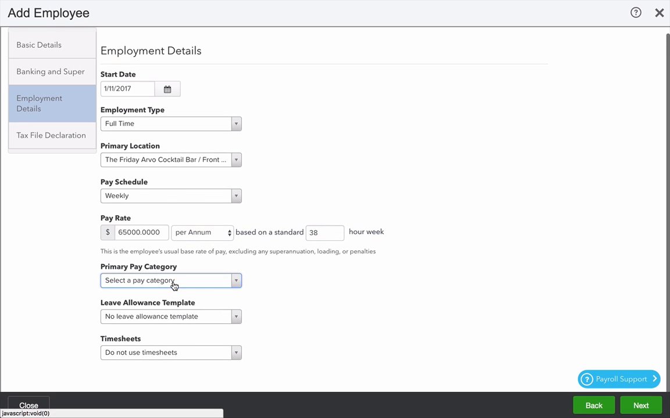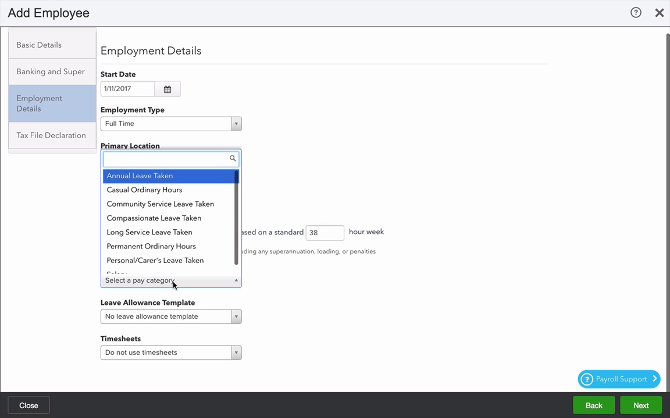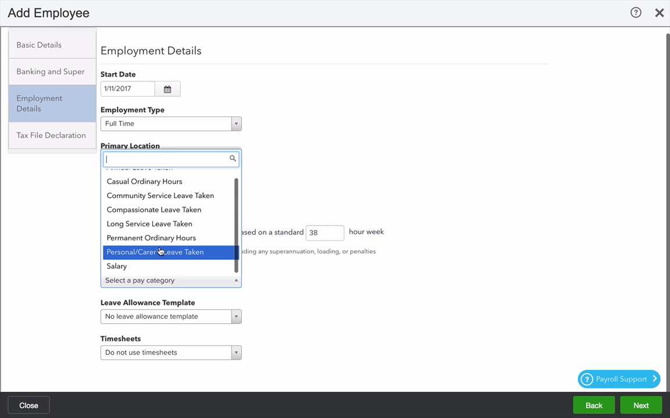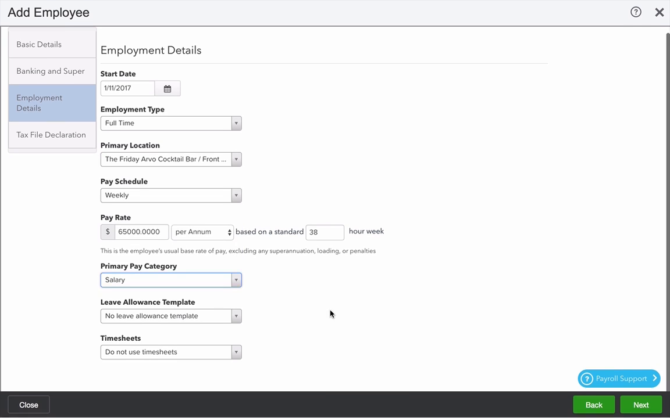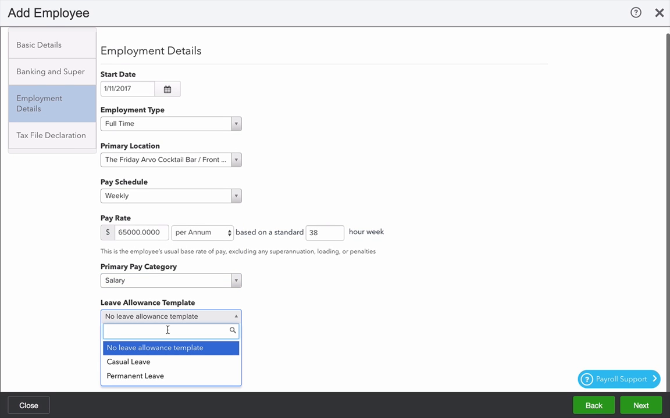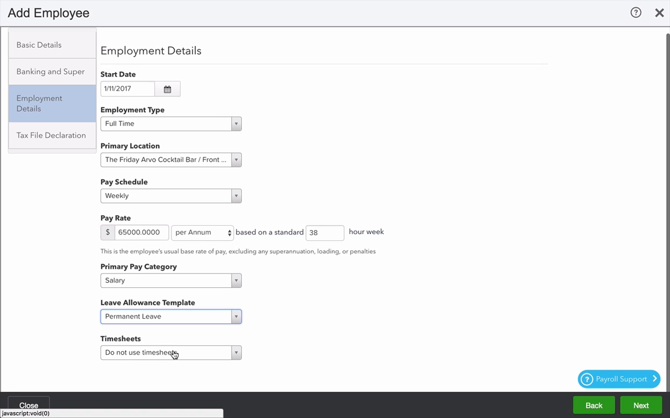And then we're going to select a primary pay category. A primary pay category that's going to be used in this instance is the one that's linked to the annualized pay category that we created earlier. Select a leave template. A leave template is just a way of teaching the system how it should accrue leave on every hour worked. And decide whether or not we're going to use timesheets. Because this is a salary employee, I'm going to keep that as do not use timesheets.